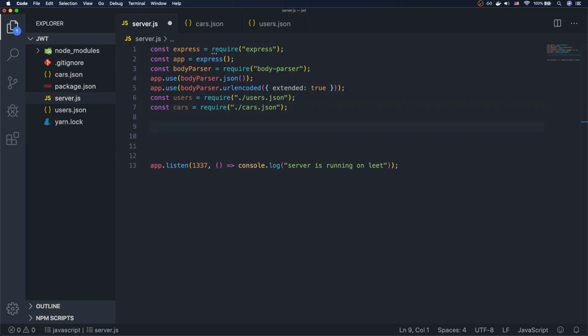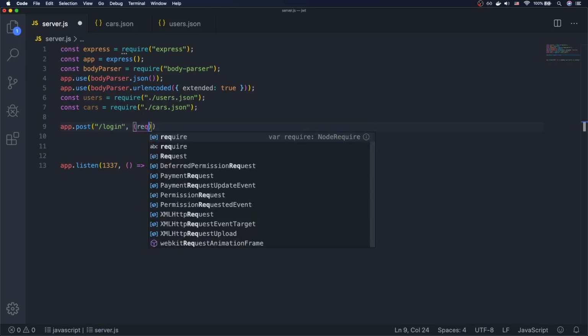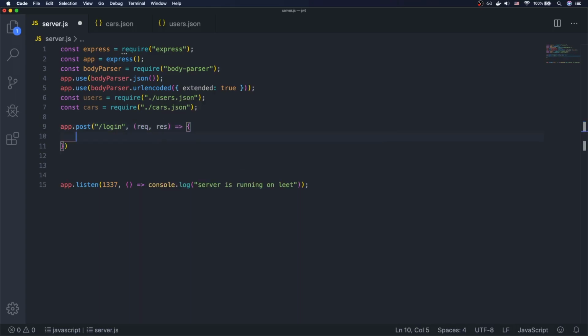So the first thing we're going to want to do is create an endpoint where users can log in. This is what it's going to look like. We're going to make a post request. We're going to say app.post to /login. And then we're going to go ahead and say res.